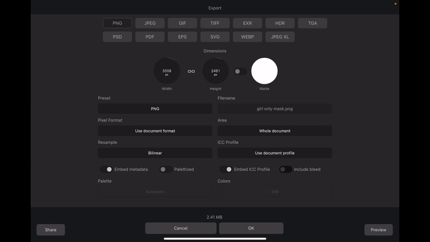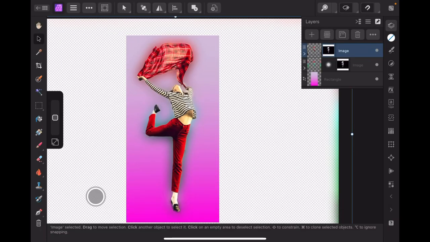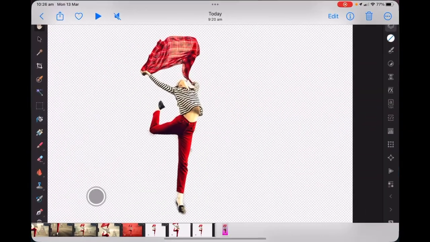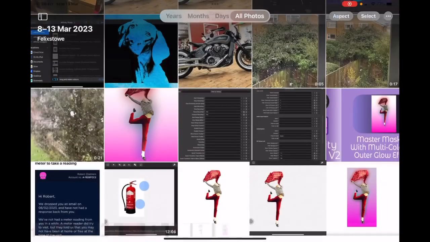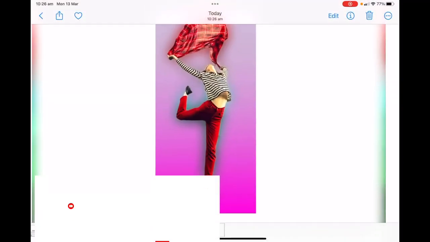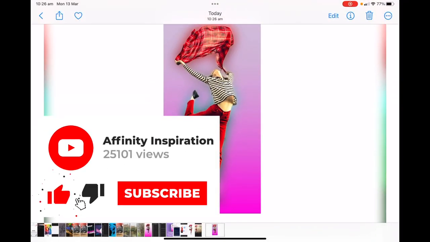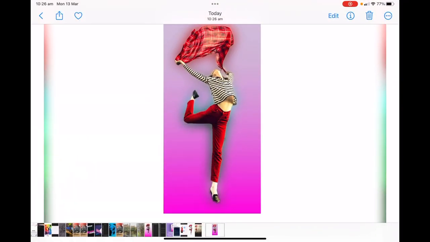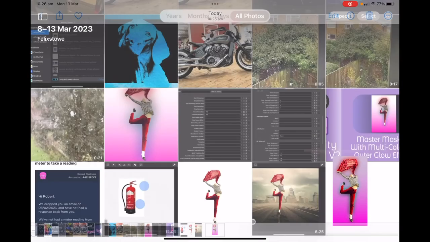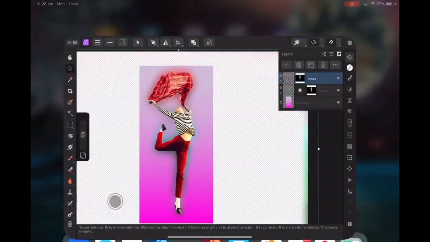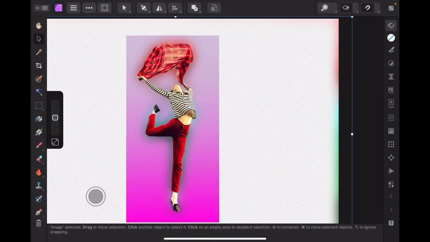Now, it's automatically saved it to photos, which is where I want it. Let's go and have a look in photos. And there it is. Look at that. Too beautiful. And what did it take? A few moments. And that's all there is to it, folks.